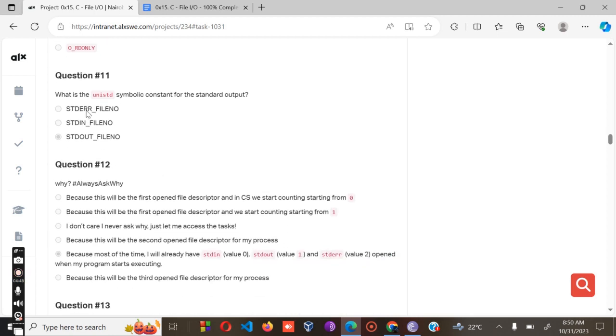Number 10, what is the flag used to open a file in read write mode? The keyword there is read write, so we have read then write, which is O_RDWR. Next, what is the unistd symbolic constant of the standard output? The keyword is standard output, so we have STDOUT_FILENO. And lastly, why? The answer is because most of the time, my program will already have standard in with value 0, standard out with value 1, and standard error with value 2 open when it starts executing. So you need to understand the meaning of this. For the standard in, the value is supposed to be 0.